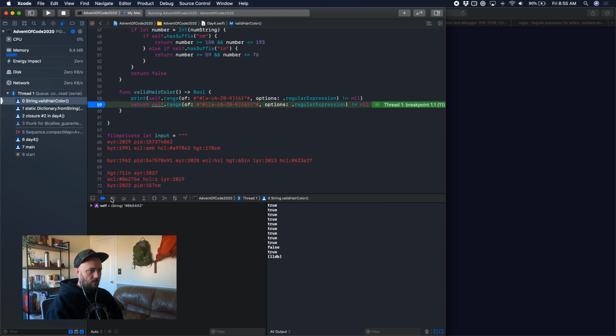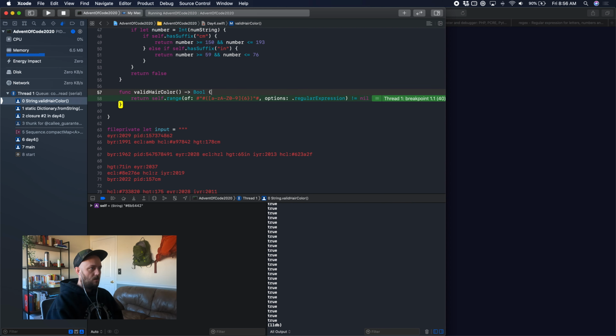True, true. Oh, dang it. False. No hashtag at the beginning. Okay, fair enough. Is there only one that's invalid? Come on. Okay. I'm going to call this probably good enough for now.